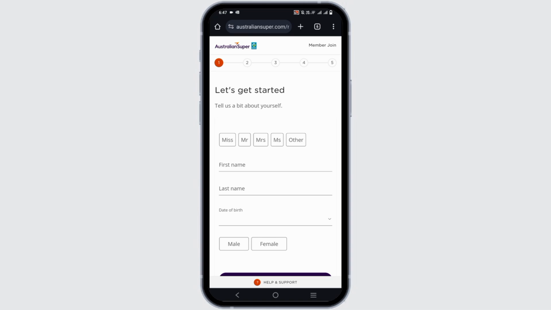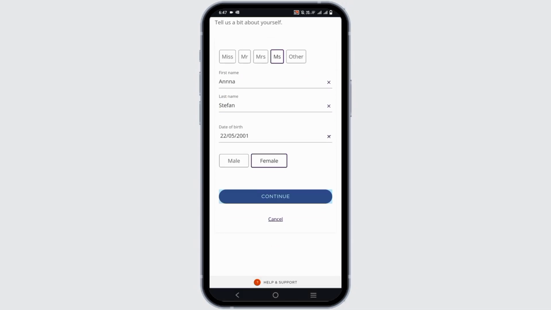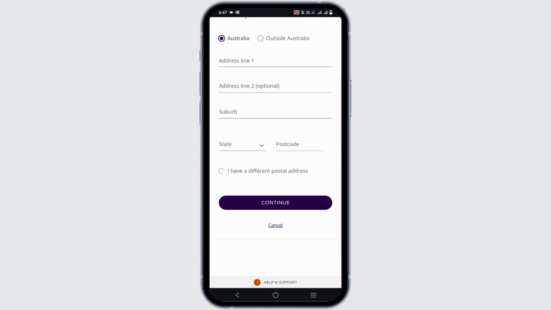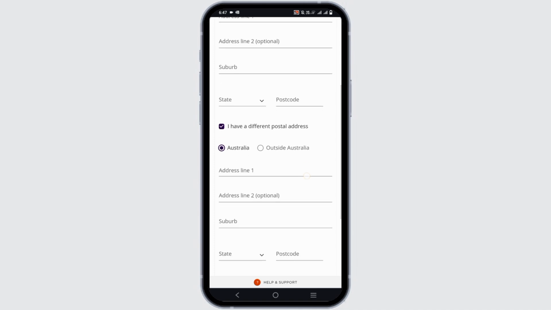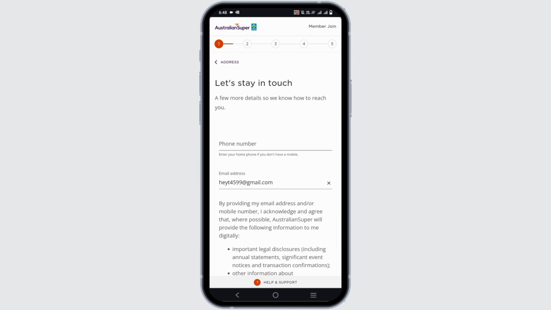First of all, you need to give about your personal information. This includes first name, last name, your date of birth, gender, and then tap on Continue. On the next page, you are supposed to give your address. If you are in Australia, give the Australian address. If not, tap on the second option, that is outside Australia, and give your location. After that, tap on Continue button again.